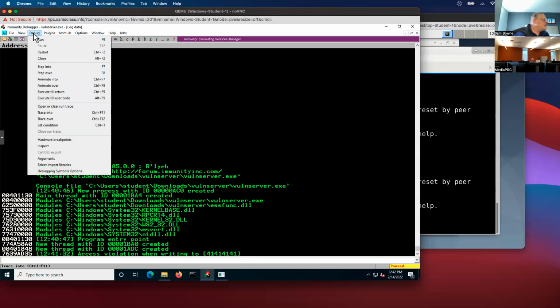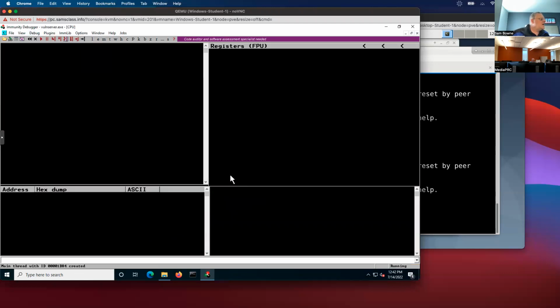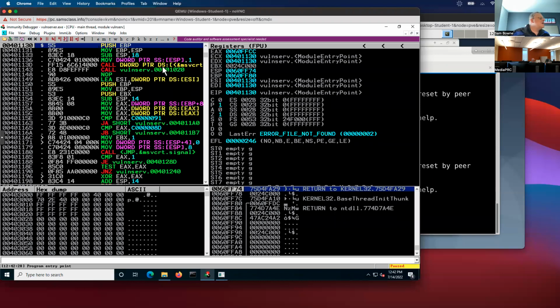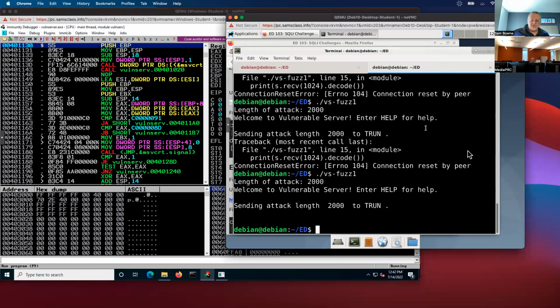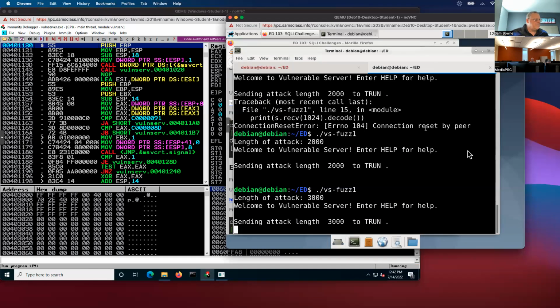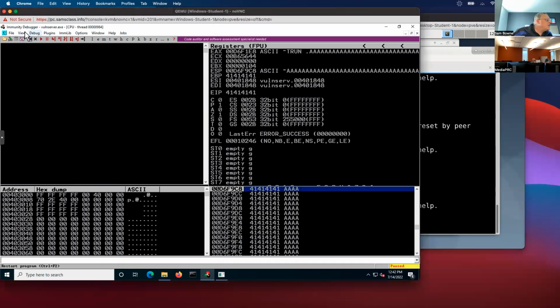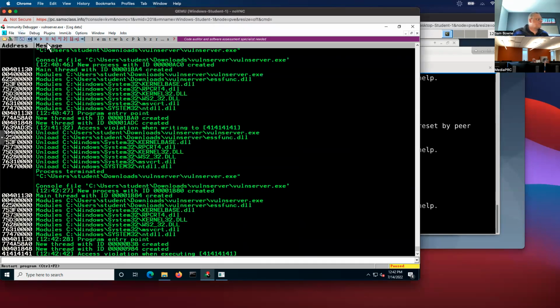So I'm going to do debug, restart the server. And it's paused again, so I have to run it again. Now I'm going to try sending 3,000 because 2,000 is a crash, but it's not the crash that's easiest to exploit. 3,000 causes it to crash. And now if you look at the bottom, you'll see access violation when executing 41414141. And you can also see that by viewing the log. So now I gain control of the instruction pointer.